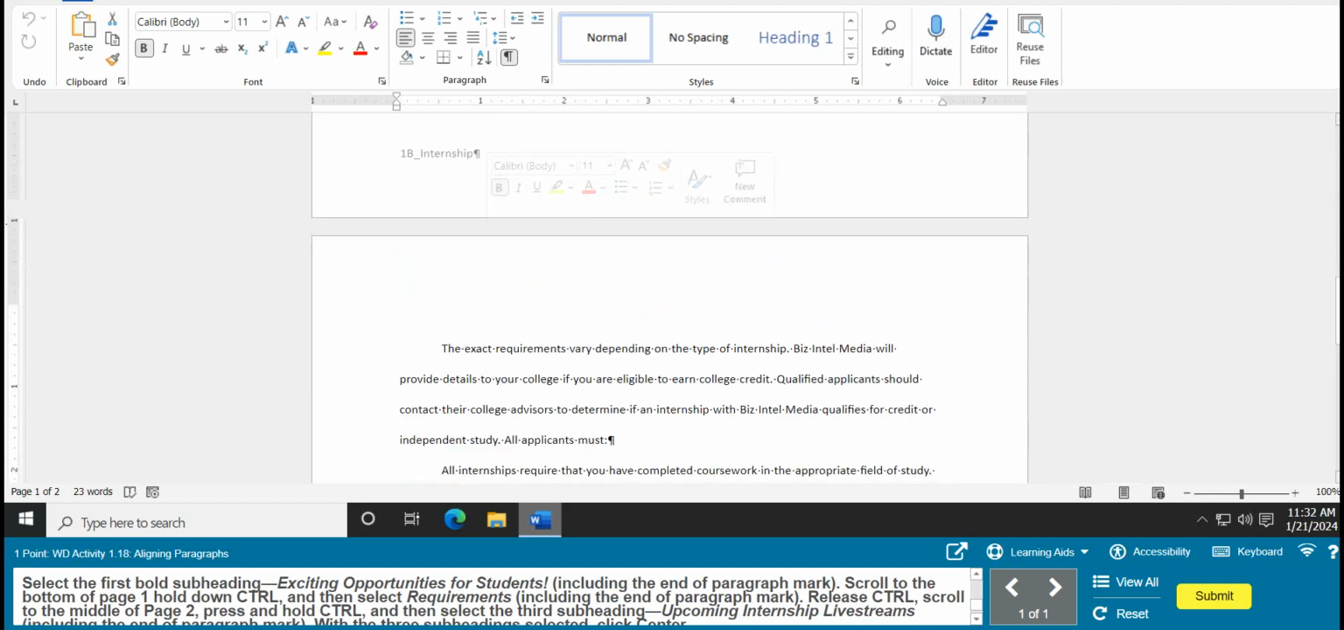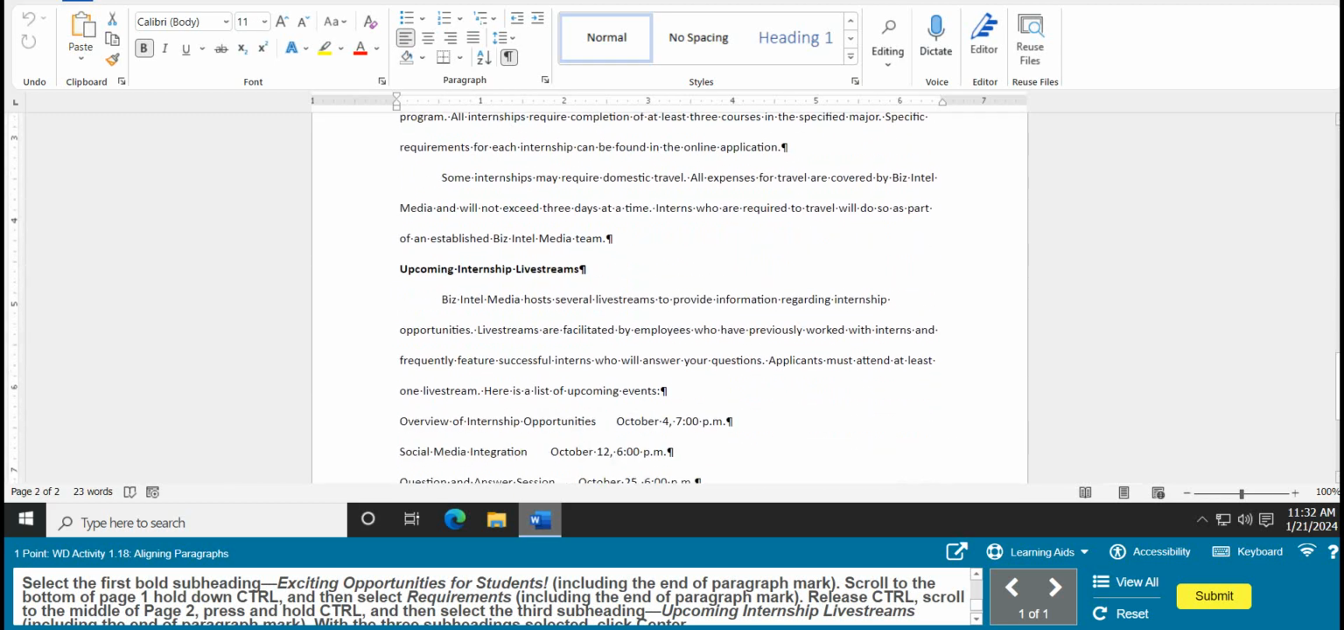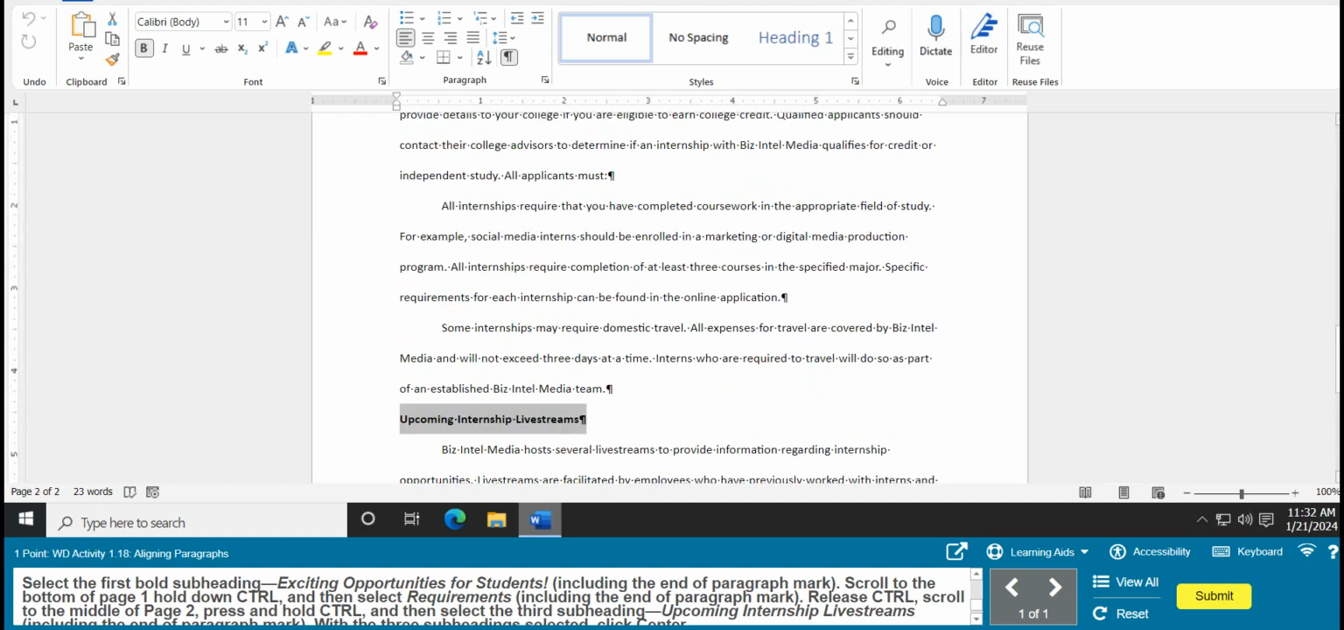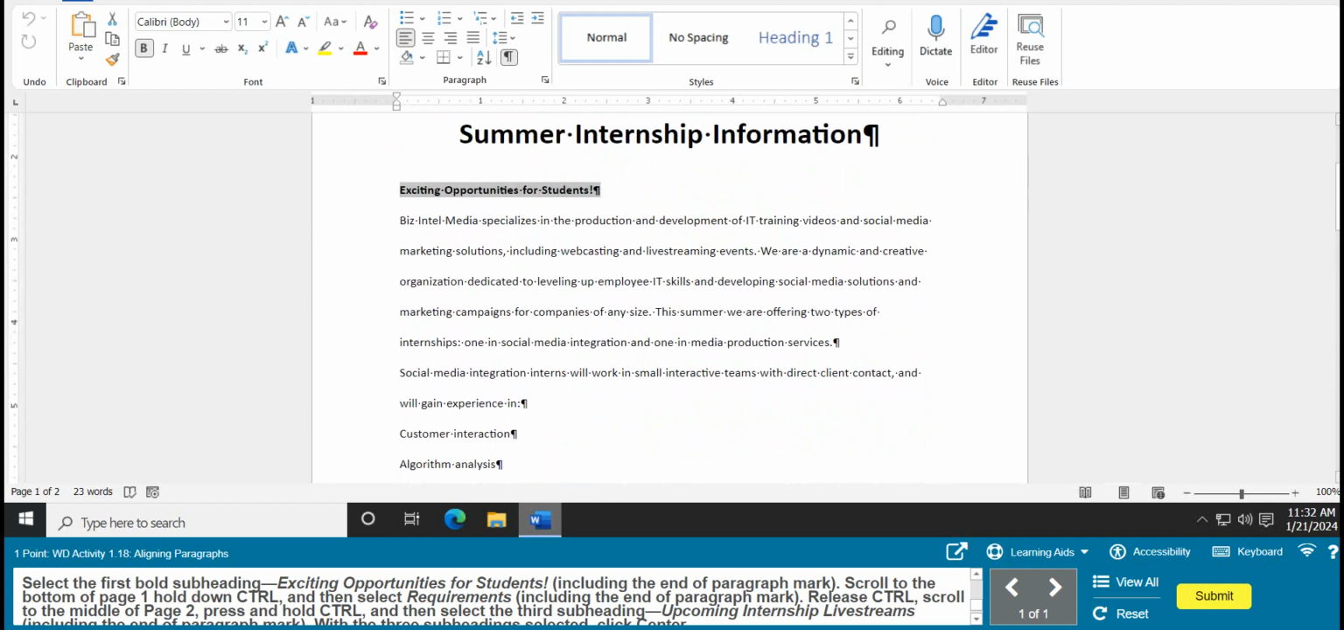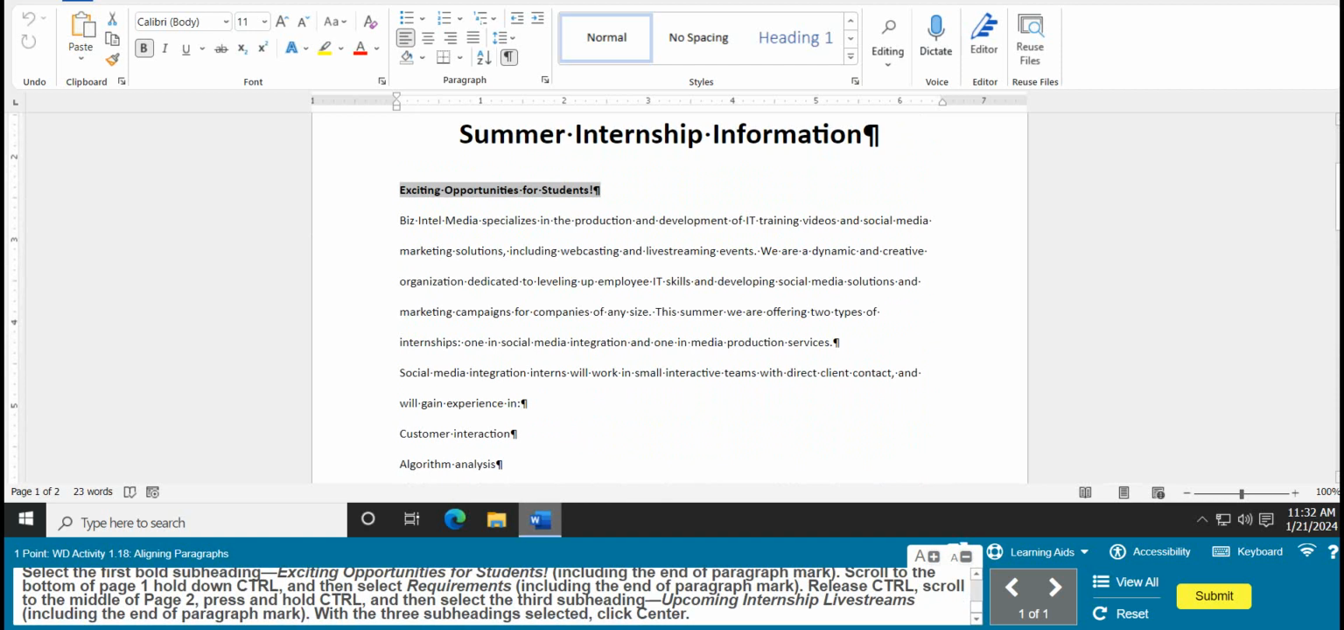The same thing for number 3. The third one is upcoming internship live streams. So what I'm going to do is hold the control key down, and then select this third one. Alright, so when you look up, all 3 of these should be selected. And they are. So now, if I click anywhere on this document, it's going to unselect all 3 of them, so you don't want to do that.